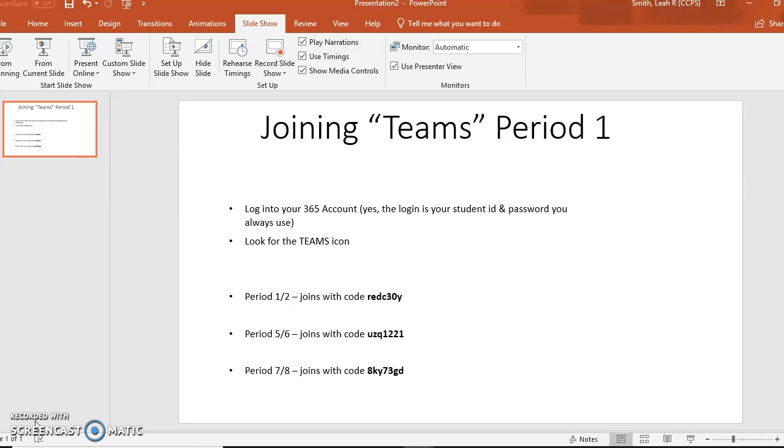Before you even begin to do this, please make sure that you already have a charged computer on your desk and that you have logged in. One of the most important things you need to do right now is to log into your 365 account. And yes, that's your student ID and the password that you always use.